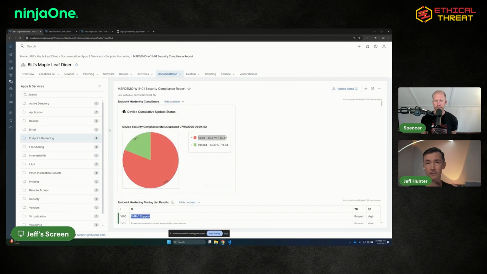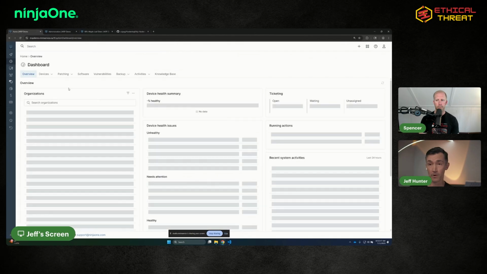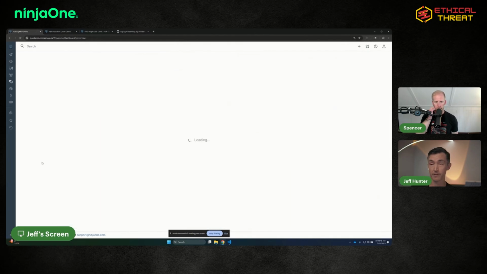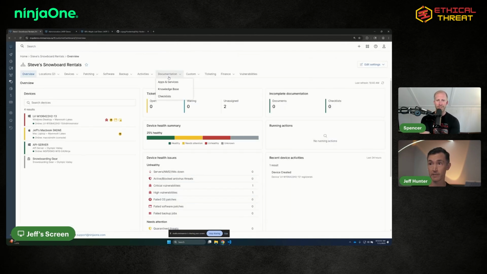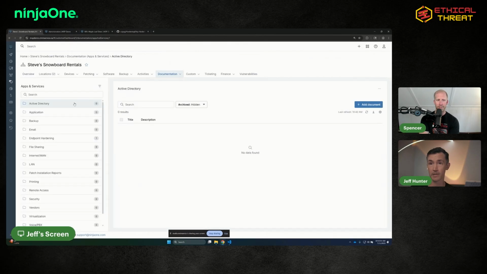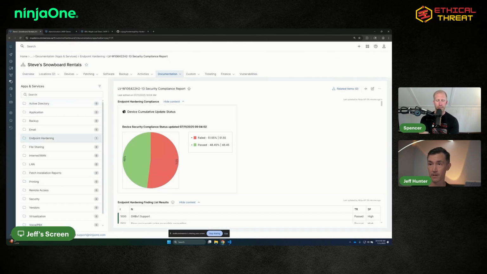Now let's take a look at a device where I've implemented a partial Microsoft security baseline. We'll go into our organization here, into Steve's Snowboard Rentals, and then into the documentation section. If we go down to our endpoint hardening right here, you'll see this device. This looks a little bit better. We're closer to 50-50 on this one.